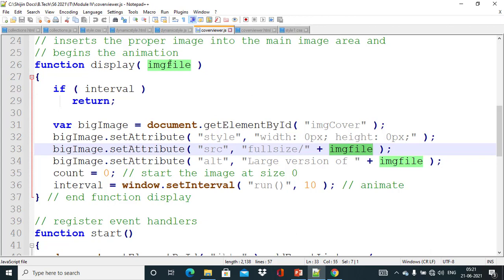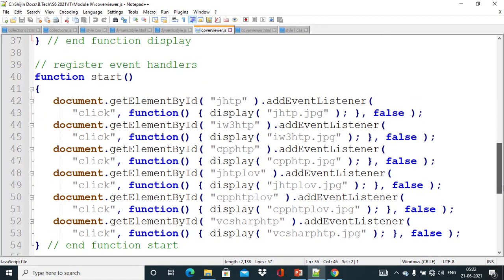This img file, where can we get this img file? Upon execution, we saw that upon clicking a particular thumbnail, we will be getting the name of that image. So that is the source. Then there is an alternative text. Suppose that image is not present, then this alternate string will get displayed. Then we are calling that run function every 10 milliseconds. That is the interval. Hope it is clear.